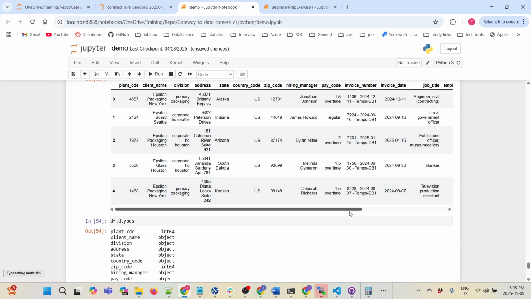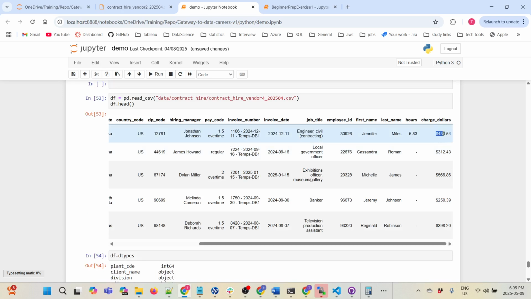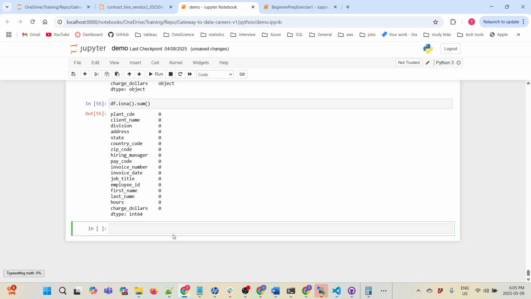The dollar sign is present in the charged dollars column. Normally when they have something like this, there is also a possibility that for big values like 1,234,500.50, though it is a number, if it contains dollar signs and commas like this, it can be treated as a string, and we cannot do numeric calculation on such values. So along with the dollar sign, if there are any commas, we want to remove those as well.